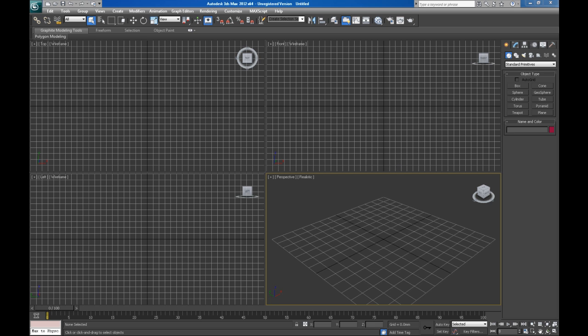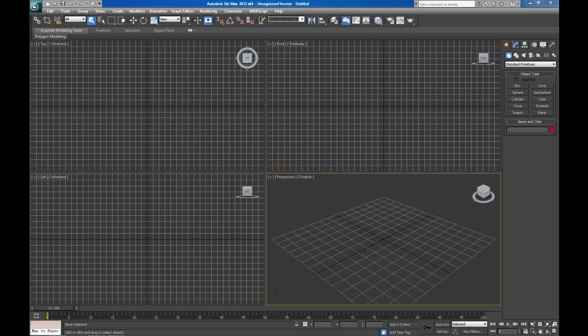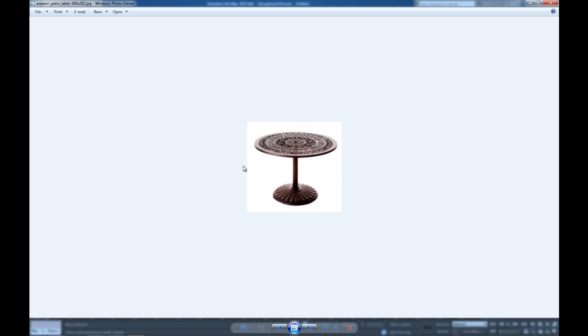So these are some of the objects we're going to be creating. If I bring up some pictures, we'll have a look at the objects we're going to do. We're going to create a simple chair using boxes, and to create the legs, rectangles and things like that. We'll have a go at creating a patio table. We're not going to create any of this detail here, we're just going to create the shapes first of all.